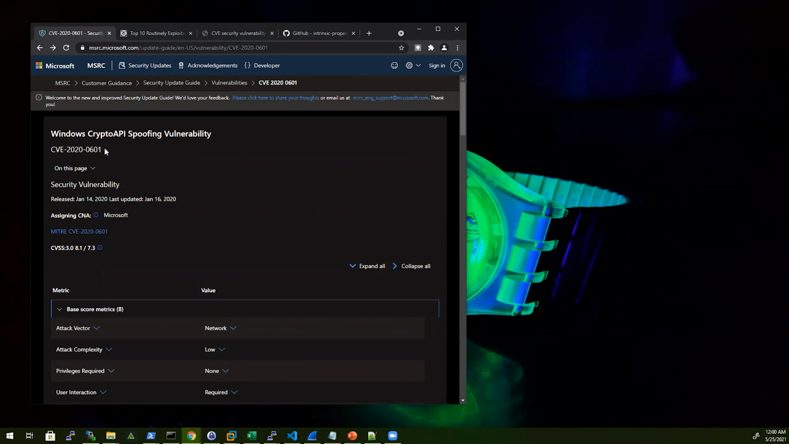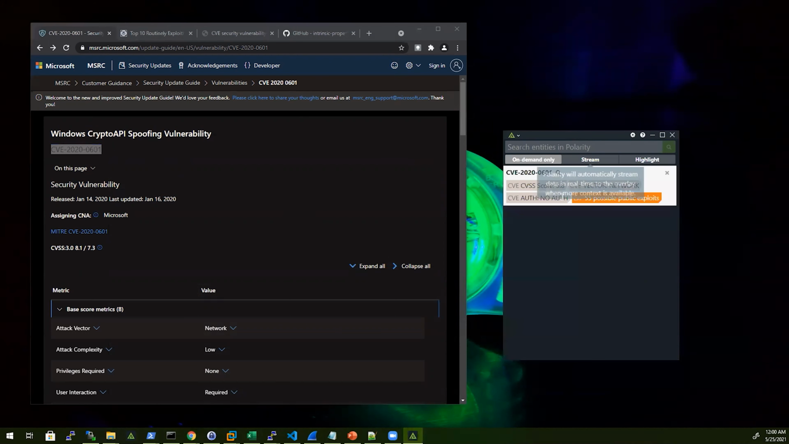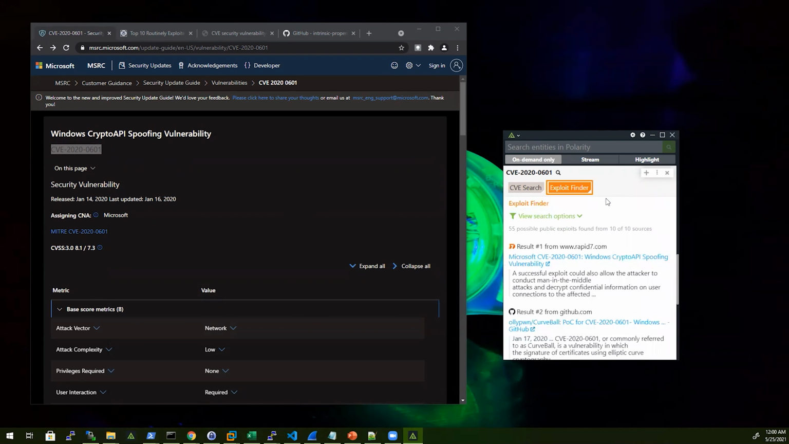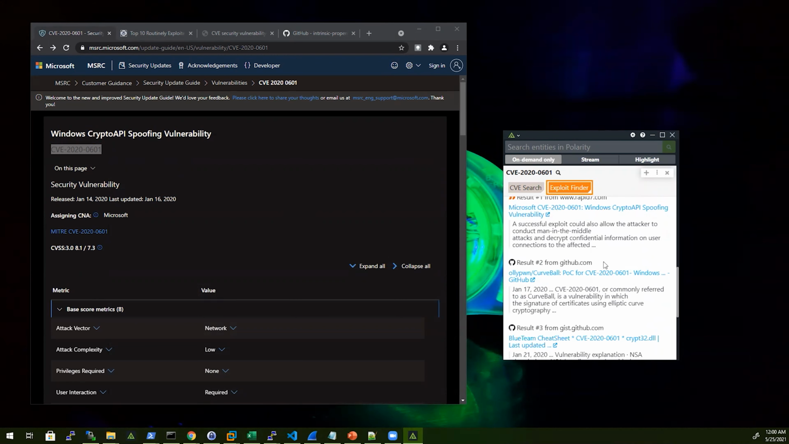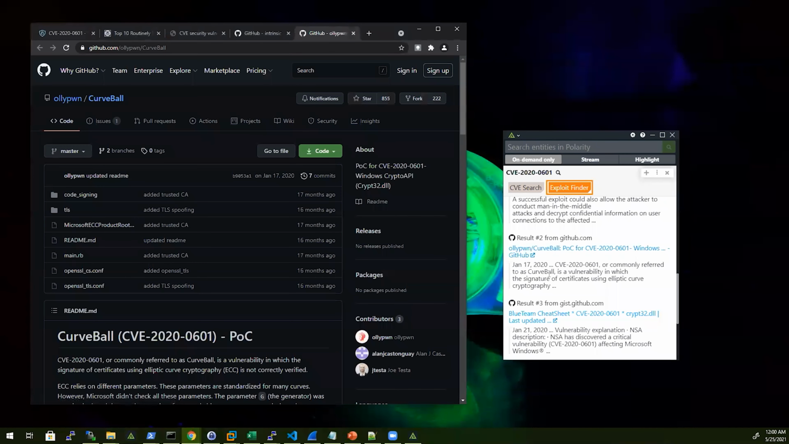Let's see it in action. Here, while on the Microsoft website, I can select the CVE I want to search and hold down Control-C. If on a Mac, Command-C. You can see Exploit Finder in orange, 55 possible exploits. If you click on the orange tag, you can dive into the results. Looks like results in Rapid7 and GitHub. Click to pivot into the resource.